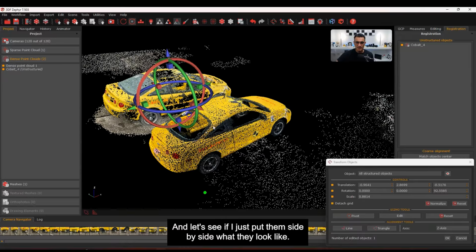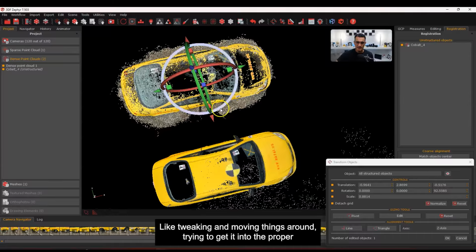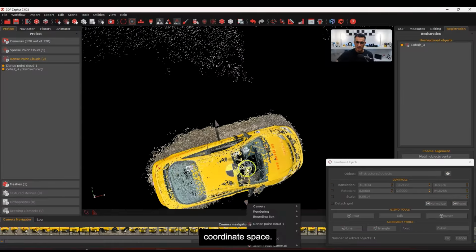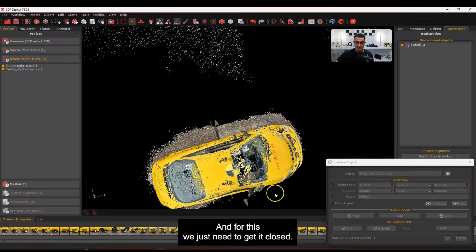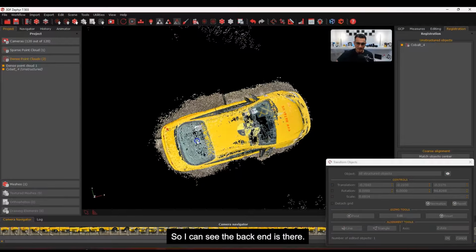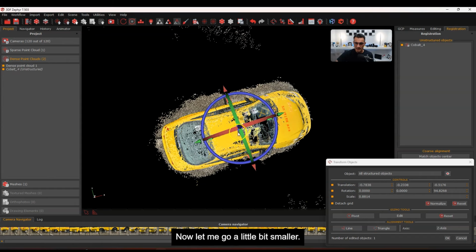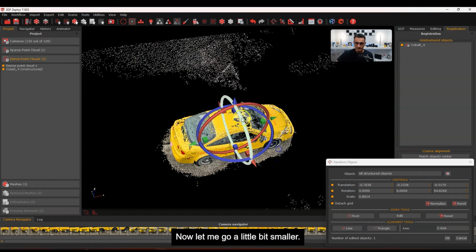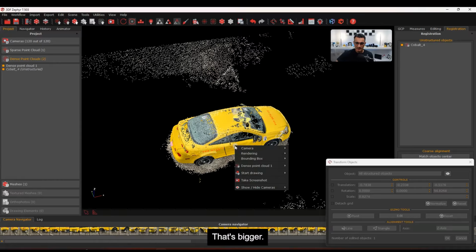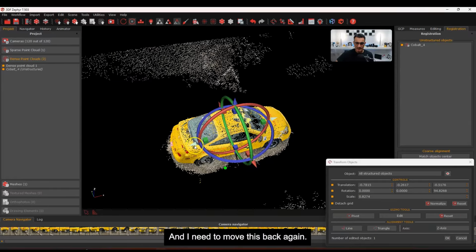And let's see what they look like if I put them side by side. And you can see this is a little bit of a process here, right? Tweaking and moving things around, trying to get it into the proper coordinate space. And for this, we just need to get it close. So I just got to get it close enough. I try to get it pretty close so I can see the back end is there. So maybe this is a little bit too big now. Let me go a little bit smaller. Tiny bit smaller. That's bigger. Okay, something like this. All right, and I need to move this back again.